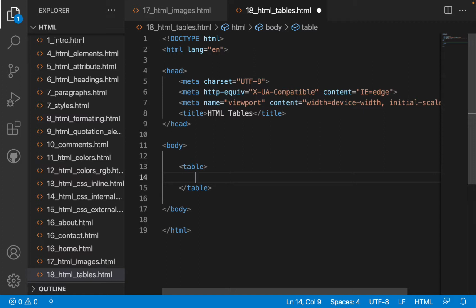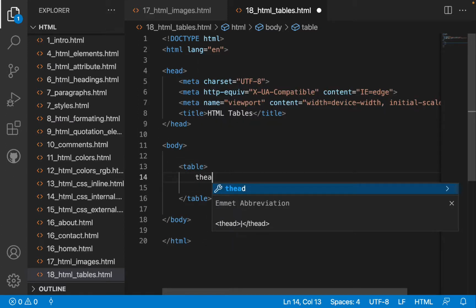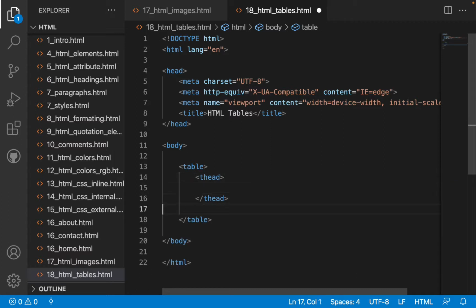To do that, you have to first define the heading. So after creating this table structure, you have to define the heading. We define it using a tag called thead. Okay, thead. Inside that thead, you define the heading. In the heading, we are going to specify the ID, the name, and the country.